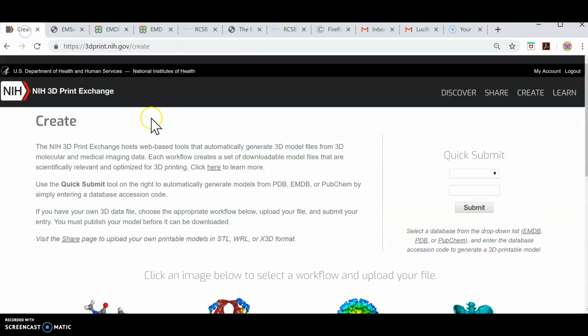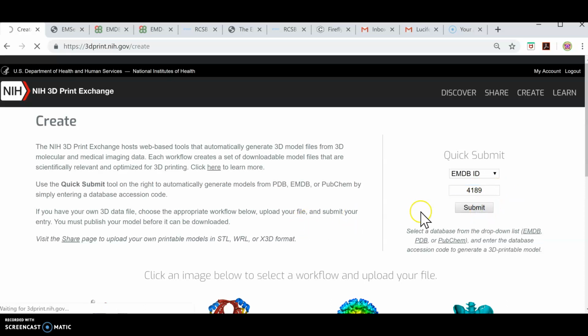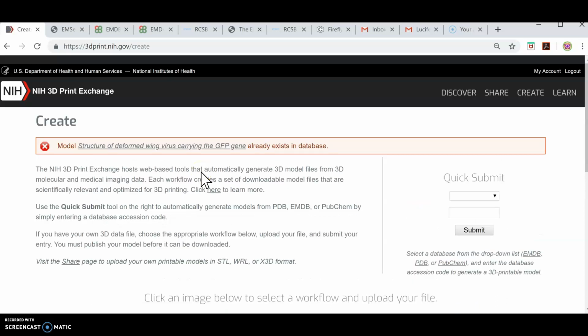Go back to NIH 3D Print Exchange, and this time, this is our portal that we're pulling from, and then this is what we're submitting. I submitted this the other day, so this again is going to say it's already in the database. Let's just wait and see. Yeah, so let's go look at it.